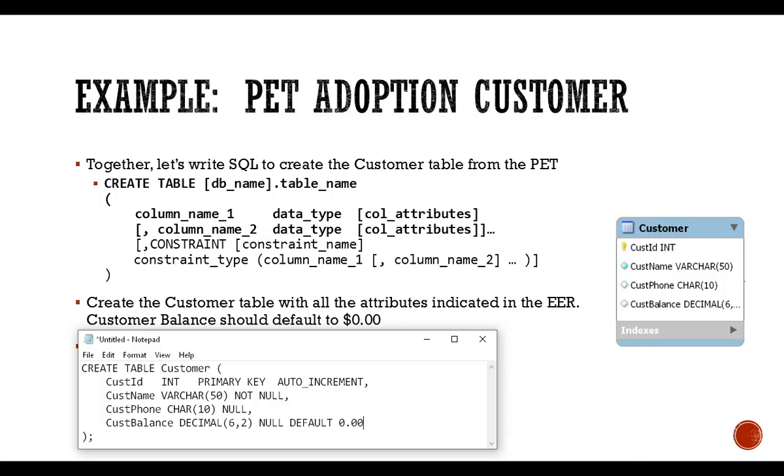Notice we can't put a comma here, right? You can't put a comma after the last item. You must use it as a separator.